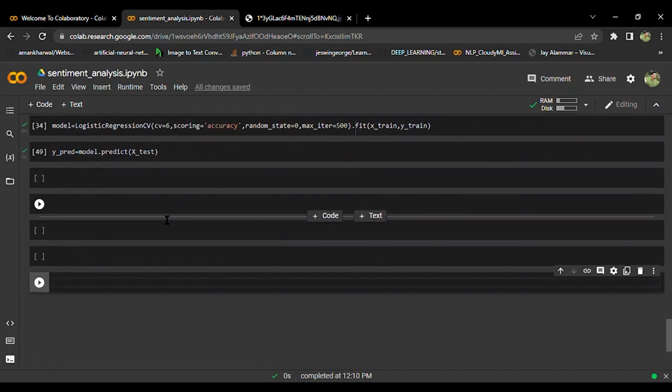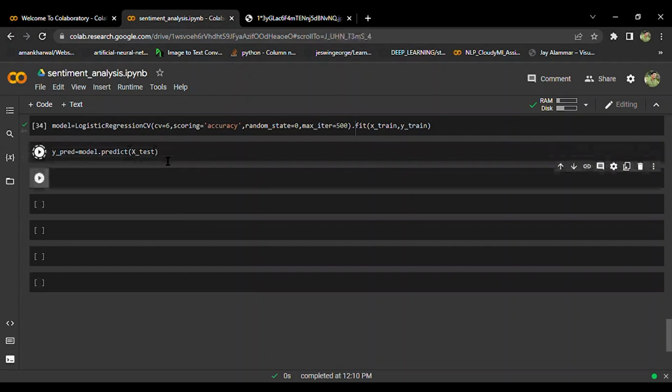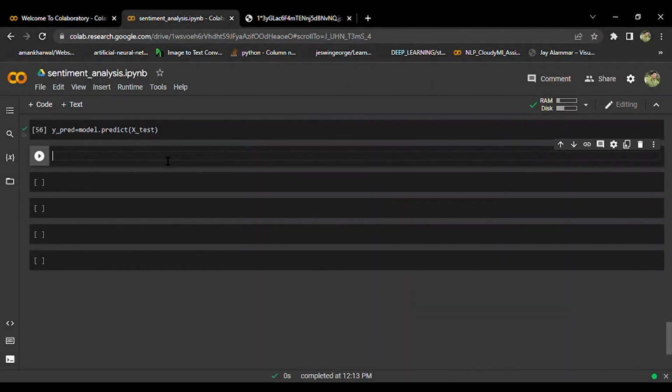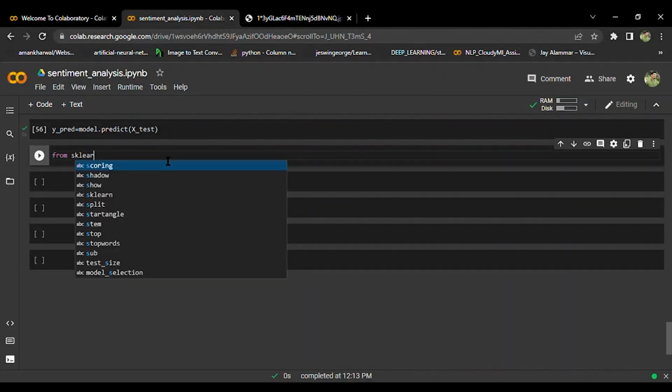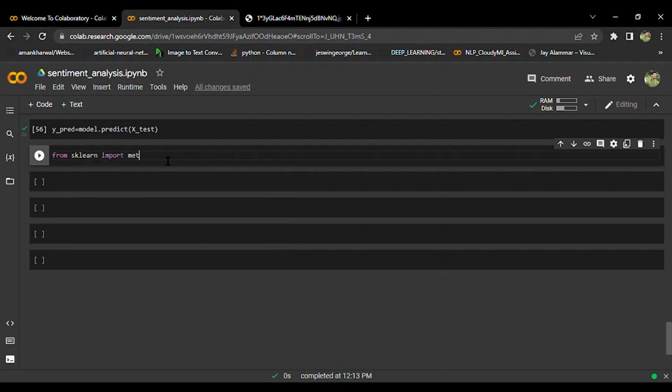After taking a lot of time in the training session, around 2 to 3 minutes to run the training process of the model, we will predict our model on the X test. After doing the test, we need to check the model accuracy. For that, we need to import the metrics from sklearn. So from sklearn, we'll import metrics.